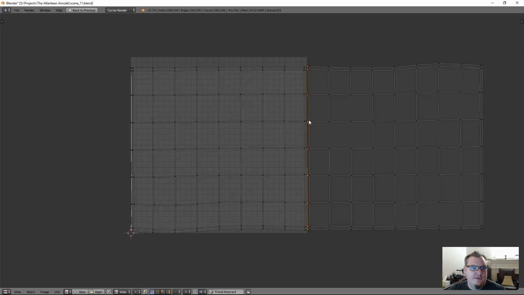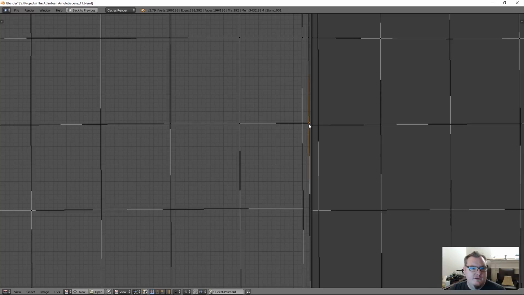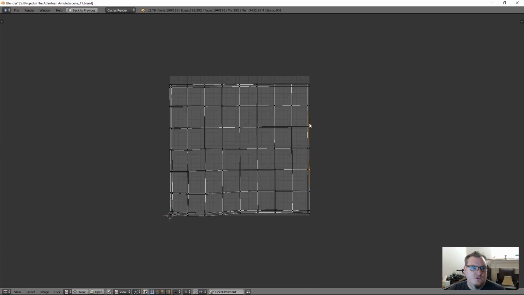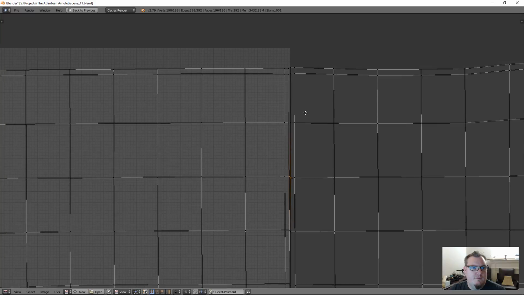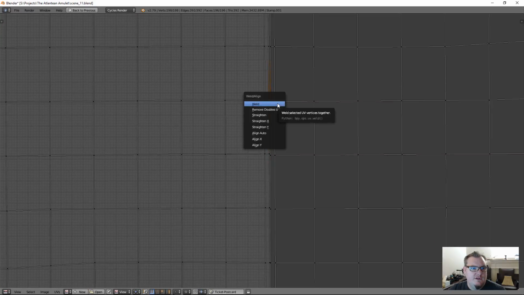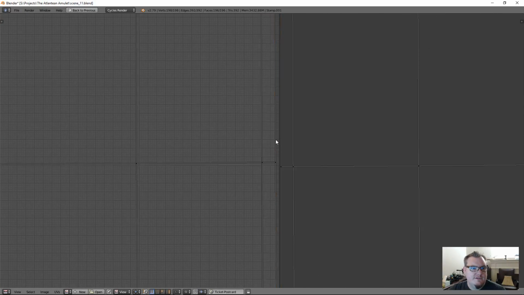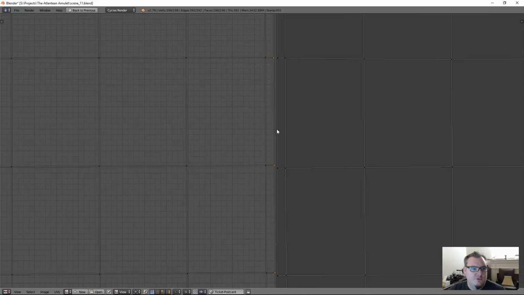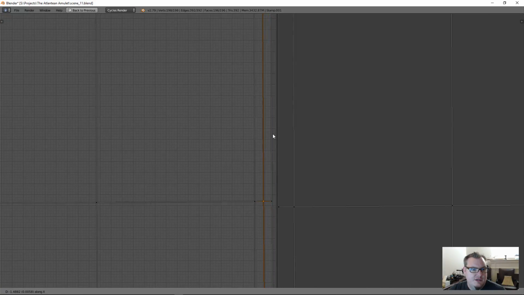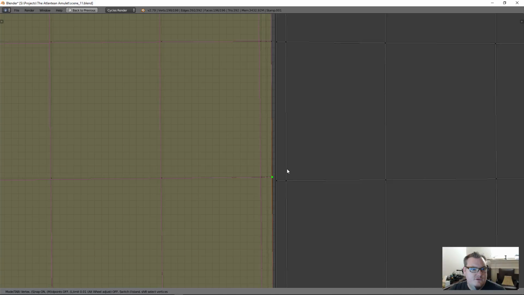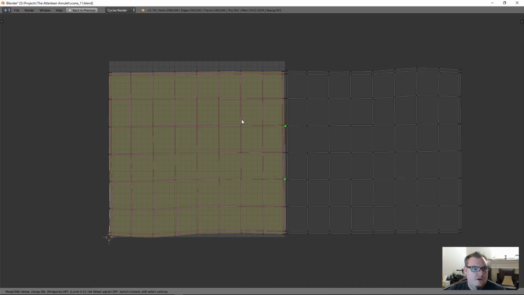Now, the reason that that disappeared is because it tucked this entire thing back under, and I don't want it to do that. So what I'm going to do is just join manually. So let's hit W, and we can choose weld, and that will join for us. One of the things we want to do here as well is make sure that we don't have any of these UVs laying on top of each other. So let's make sure that this is not going to do anything weird.